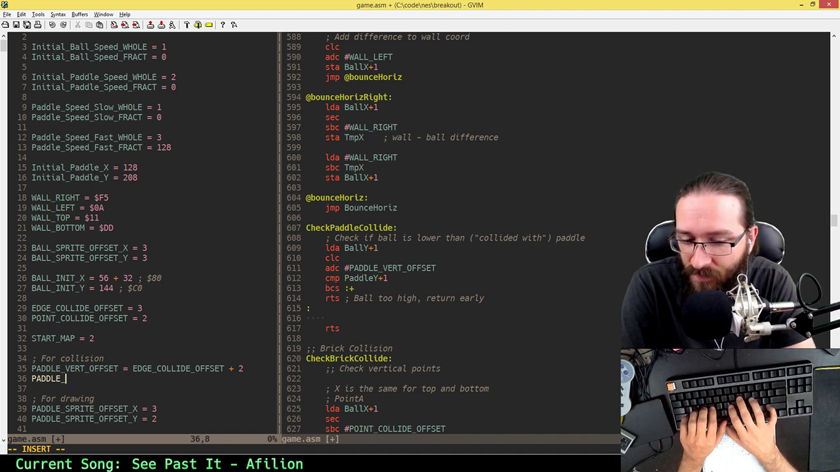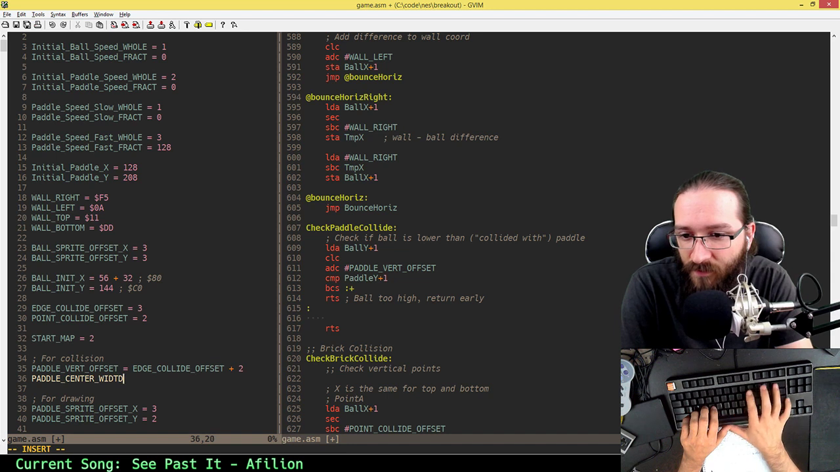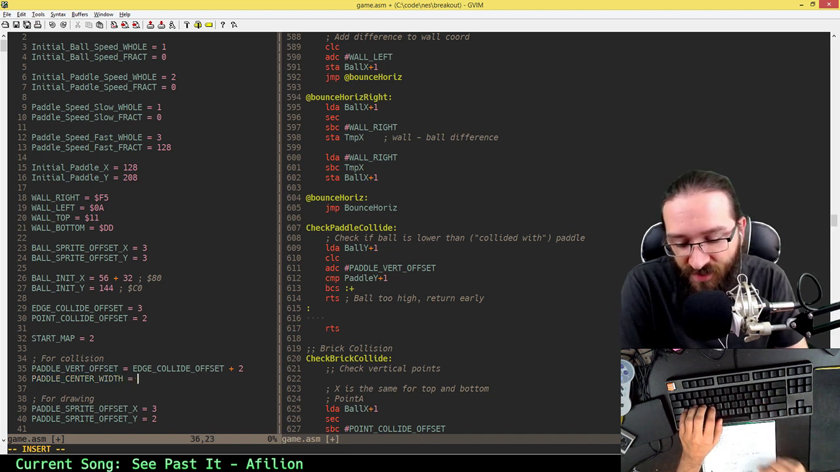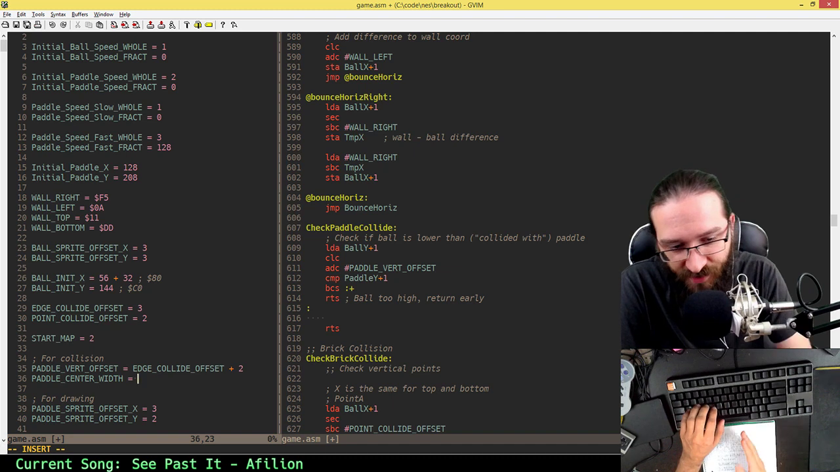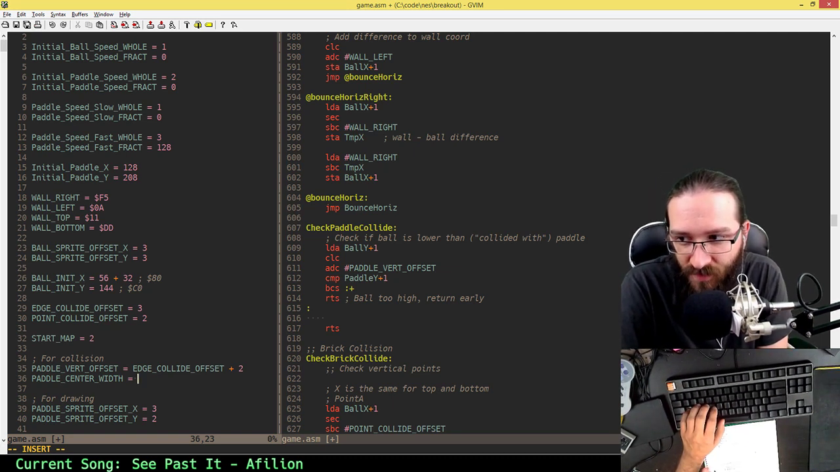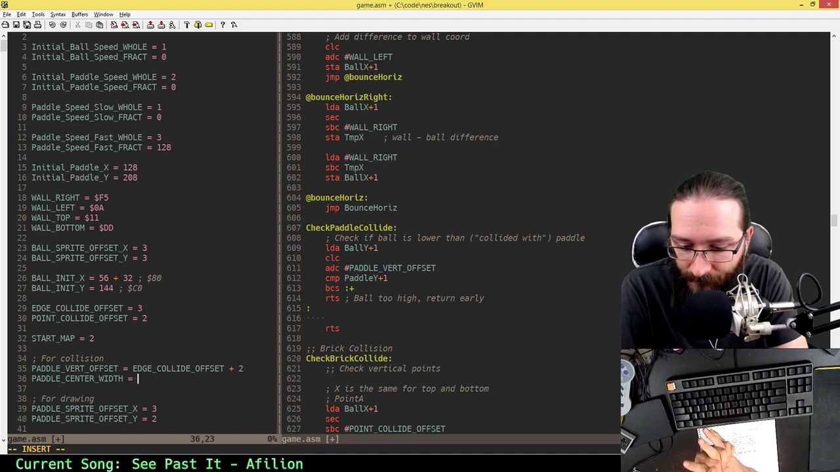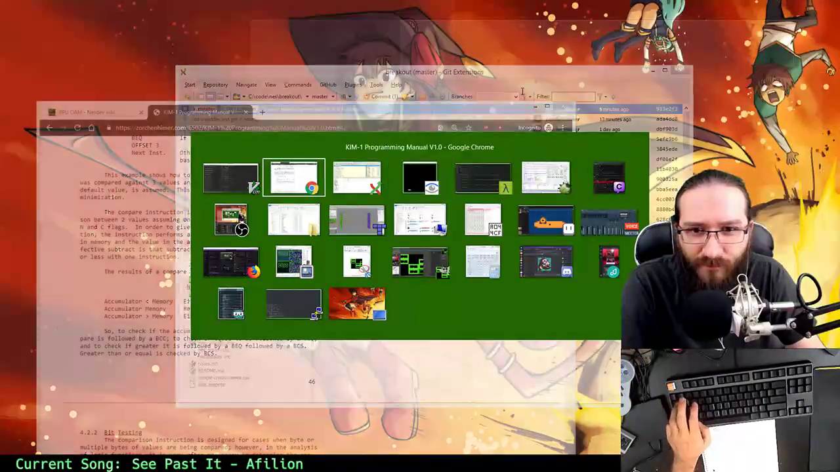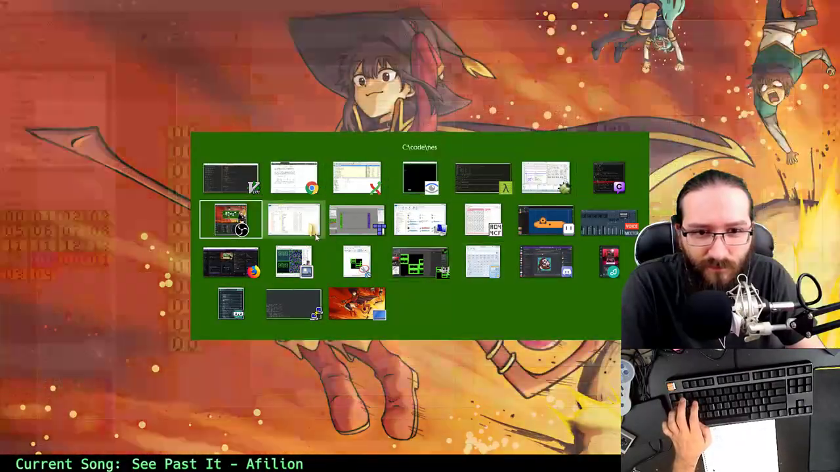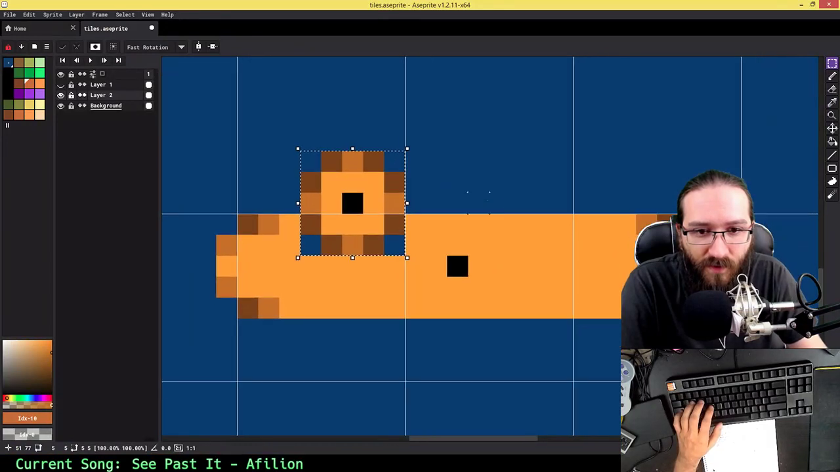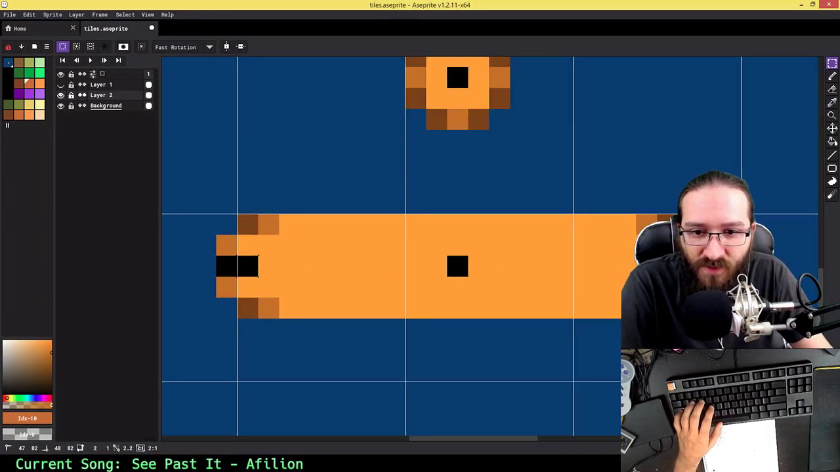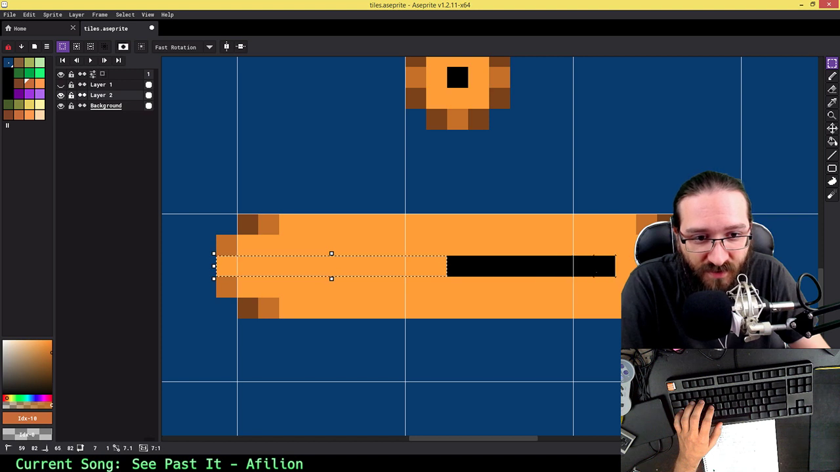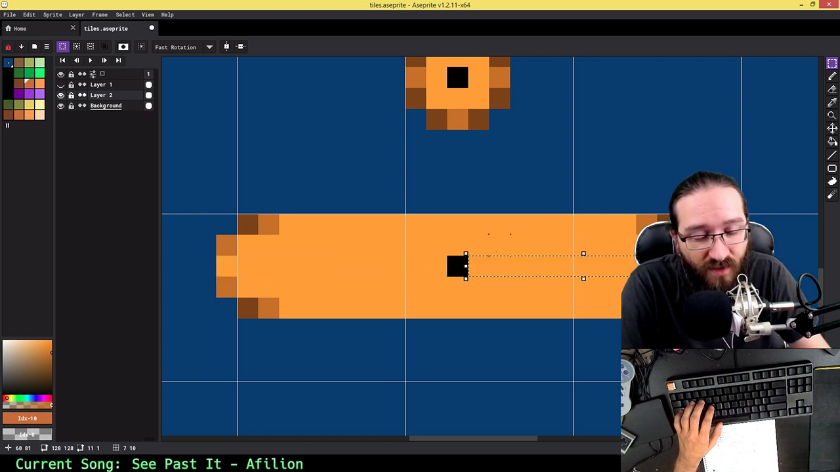Paddle center width. So this is the value from the center of the paddle to the edge, left or right. That's what, like 6? All right. Where are we going? Here. 1, 2, 3, 4, 5, 6, 7, 8, 9, 10, 11. Okay.